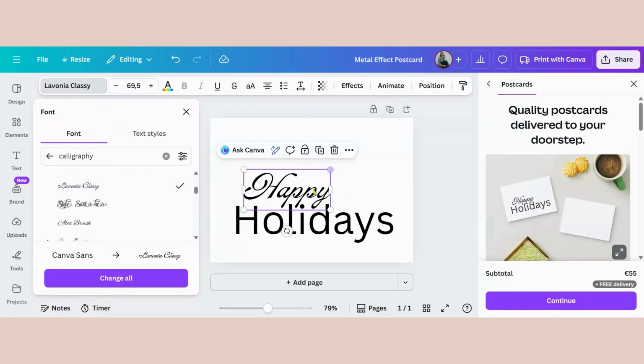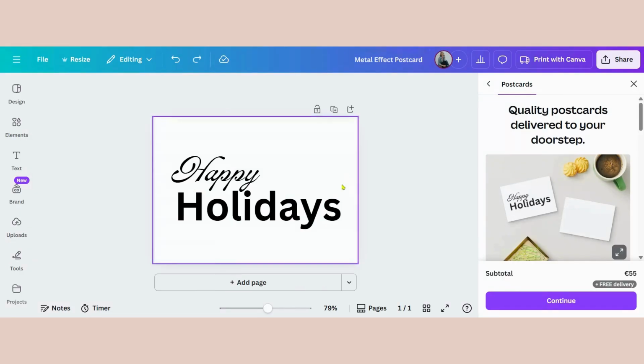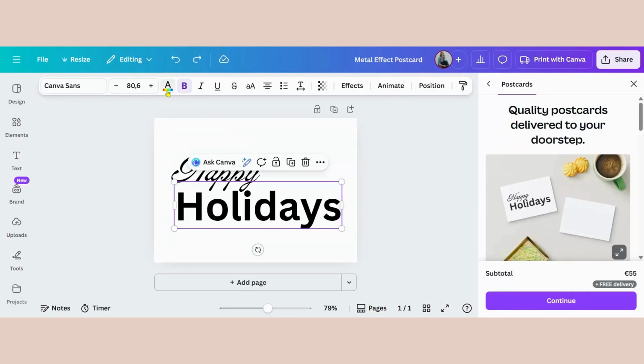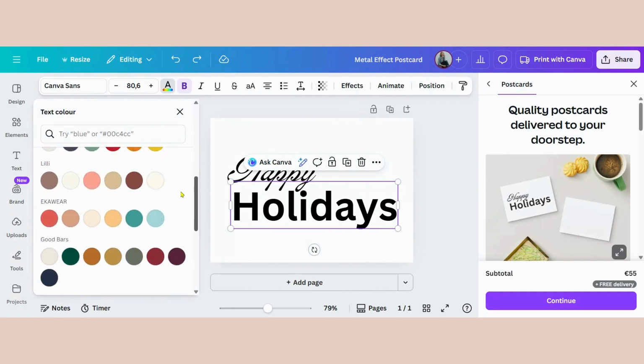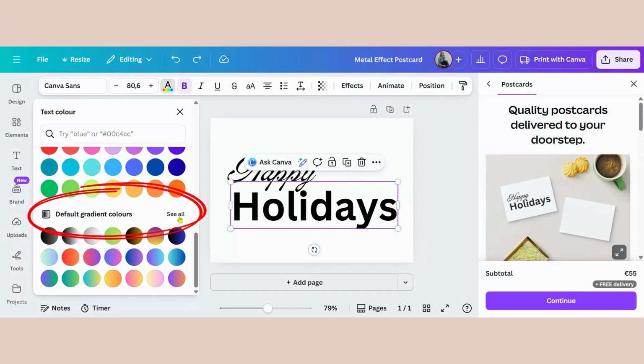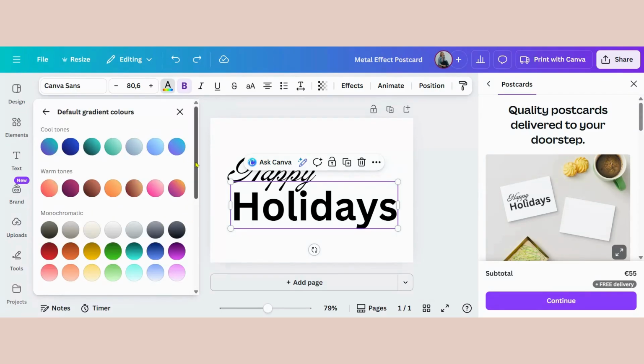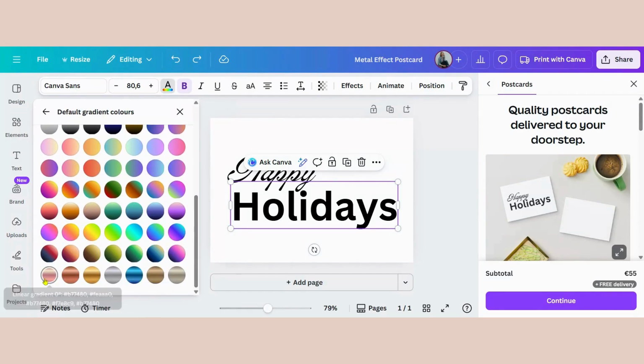Now let's quickly add that metal text effect. Select the word you want to update. Click on Color, go all the way to the bottom, Default Gradient Colors. Click on See All. Hidden right on the bottom row, you will see all the metal gradient color options.